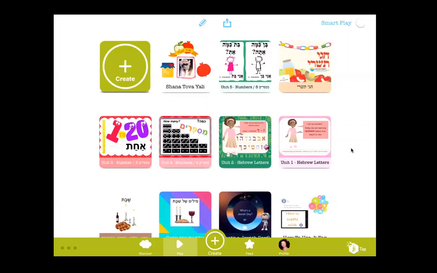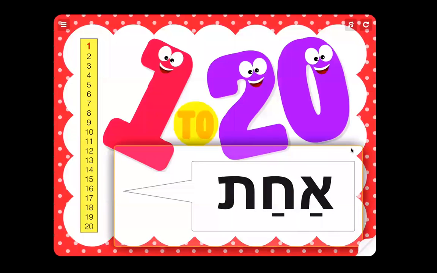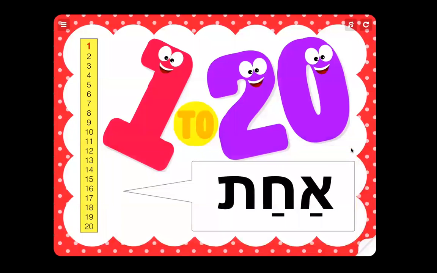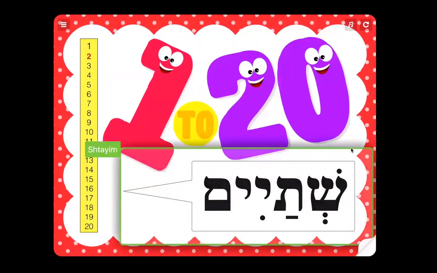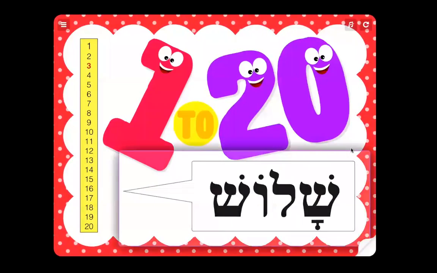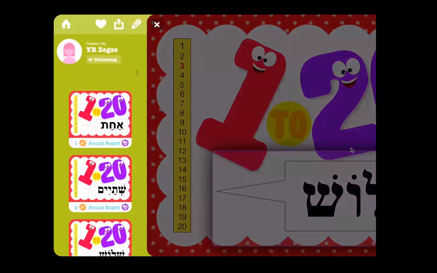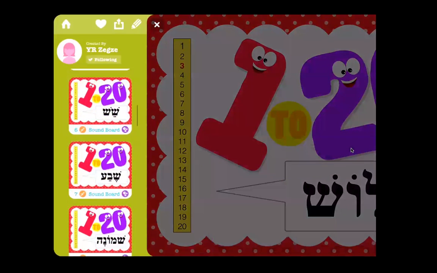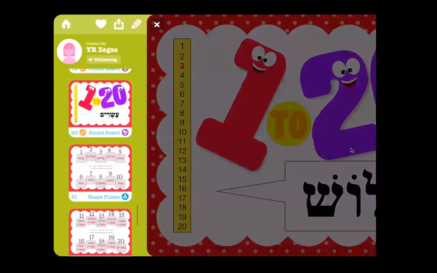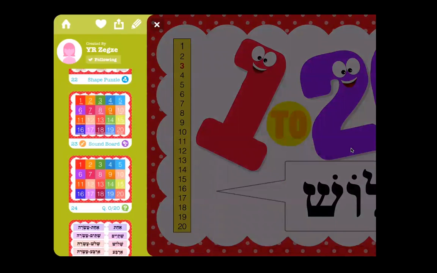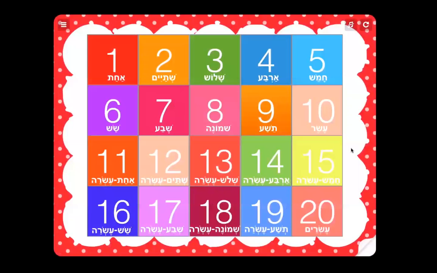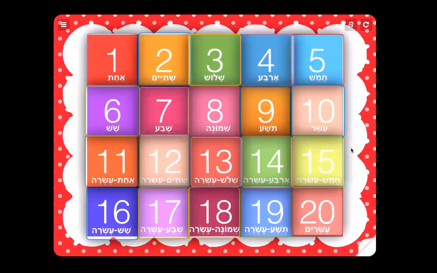Really, really nice and very simple. Like this one is just to say achat. Each one is a soundboard all the way to 20. And this one, look, this one is really nice. Press on the numbers in numerical order. You see, she tells them in numerical order.